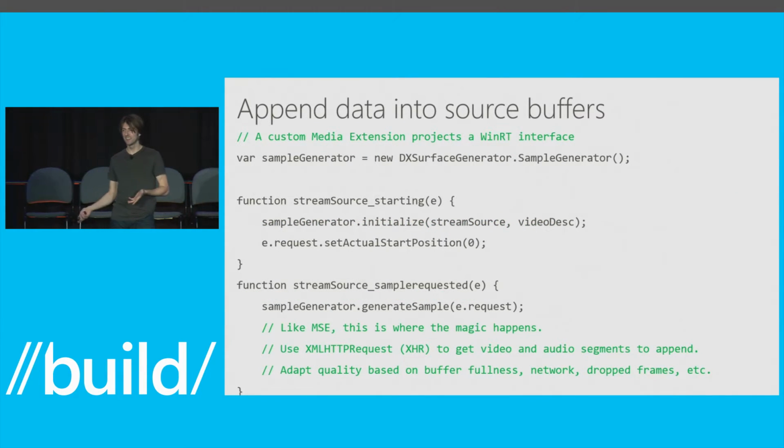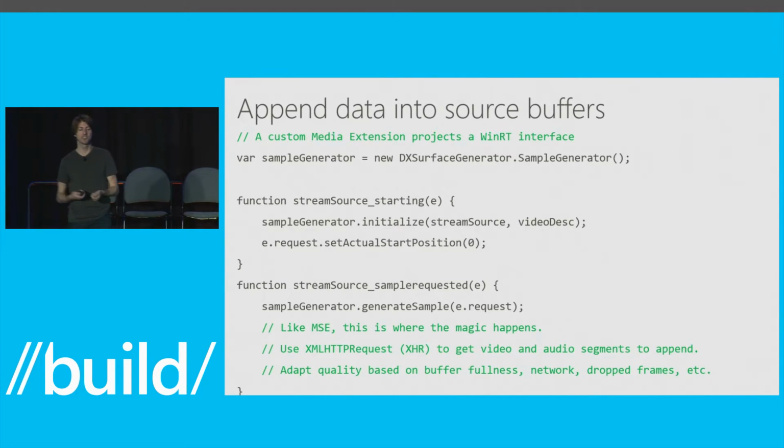So appending data into the source buffers, again, this is where the magic happens in the sample requested. This is where you use sockets or you use HTTP client in order to go grab samples and monitor your quality signals and pump them into the source buffers. It's all very much the same. In this case, though, this is using that custom WinRT projection that I mentioned to get samples from this DirectX surface generator.